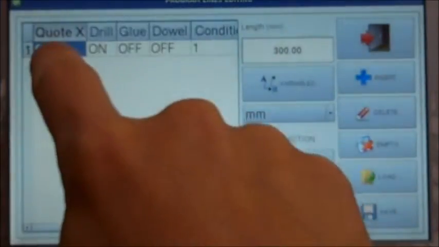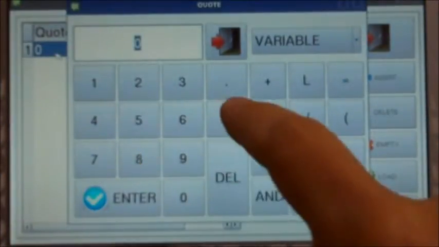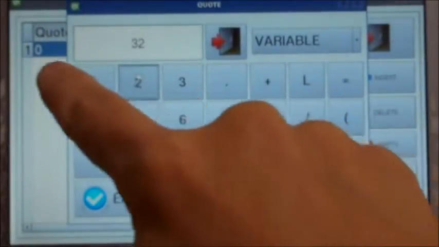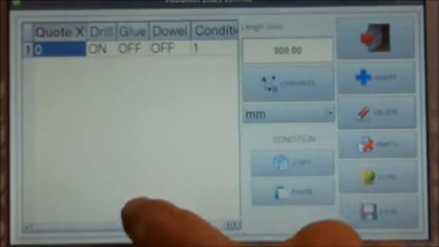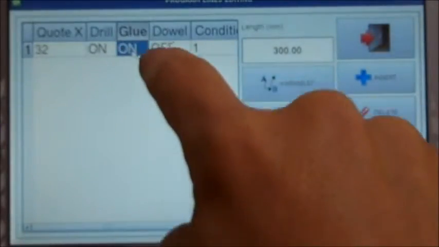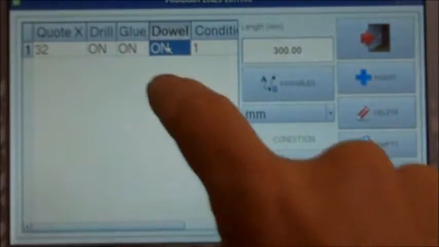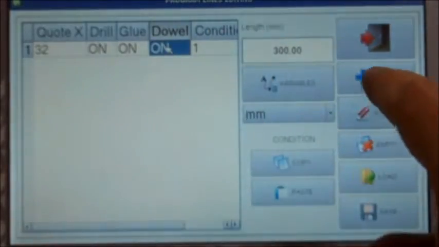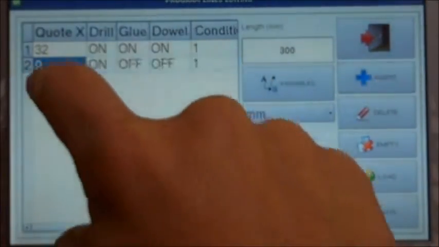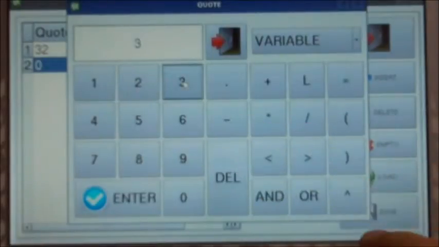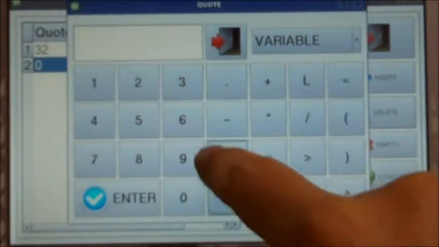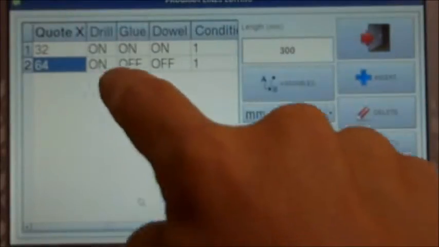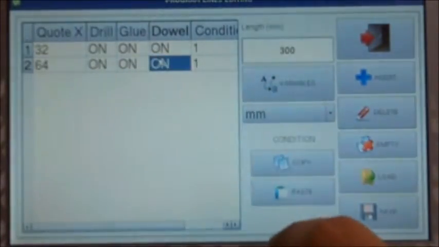And then I'm going to set my first quote for the first hole. So I'm going to do my first hole at 32mm from the edge. So I'm going to say enter. And I want to glue and dowel, so I need to tap on the glue and dowel. I'm going to add another line, 64. Sorry, let me delete 64. I'm going to press enter. And again, I'm going to glue and dowel.